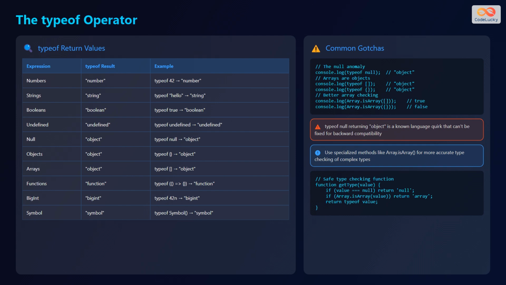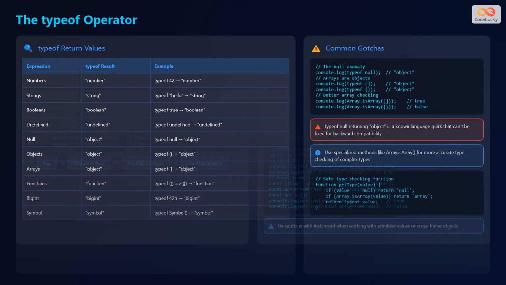The typeof null is "object", which is a known bug in JavaScript. Arrays are also considered to be objects, and to check for an array we have to use the Array.isArray method. Here is an example of safe type checking. If we have a value and it's null, then return the string "null". If the value is an array, return the string "array", otherwise return the typeof value.